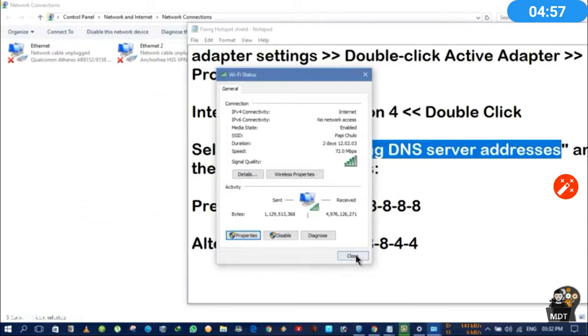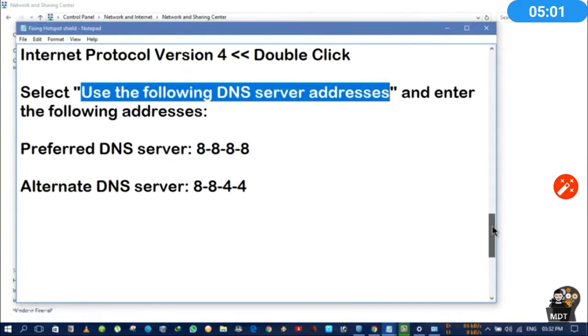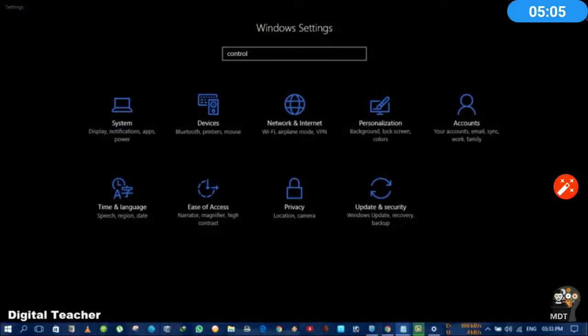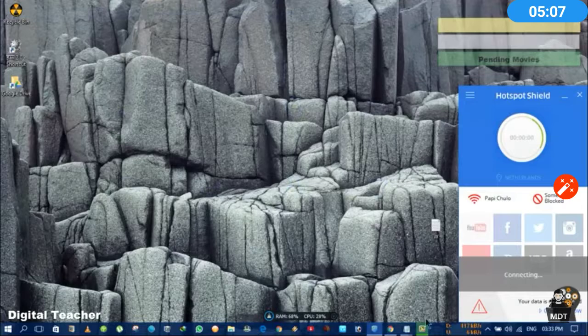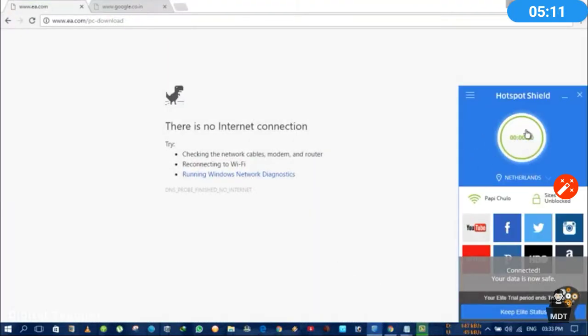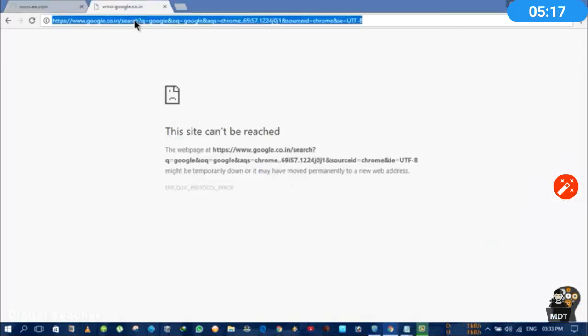Click on close, and the last step we check that our internet is connected or not. Click on connected. You see that the internet is connecting.